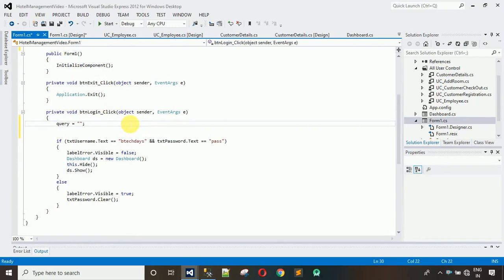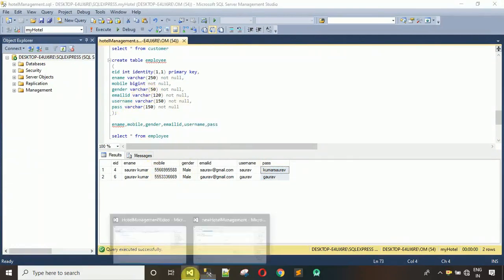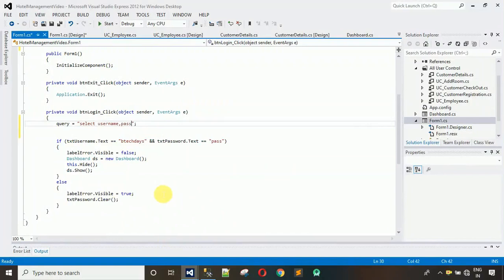Which query do I want? Select, and the 2 columns I need are username and password. So let me copy the column names over here. These 2 columns I need, username and password. So move back over here, just paste it, username and password, from which table? Our table name is employee, where username is equal to, and this will be in string format. So that's why, okay, let me make a space, single and double quotes.